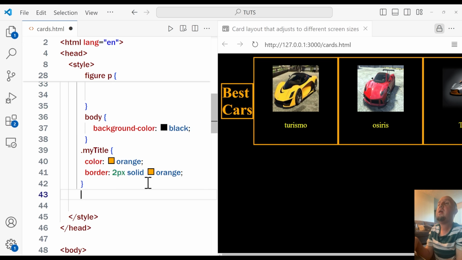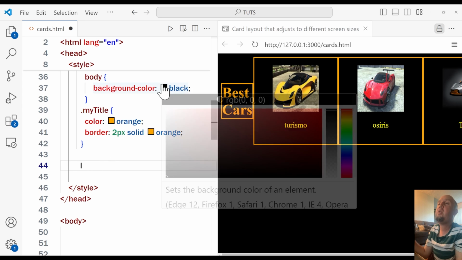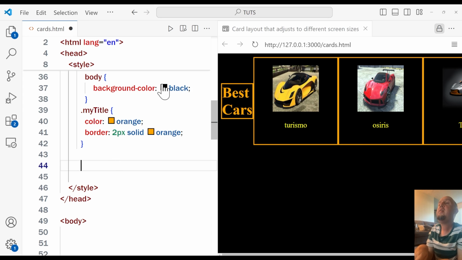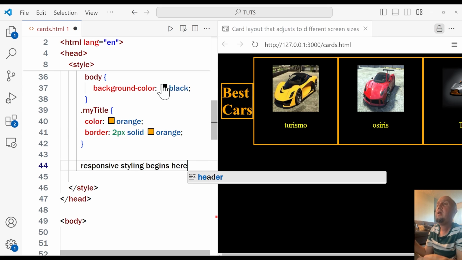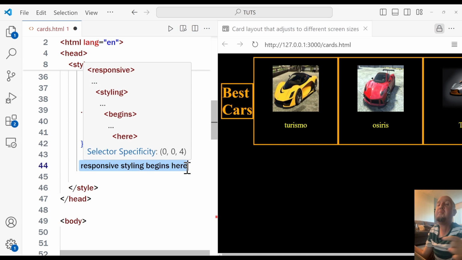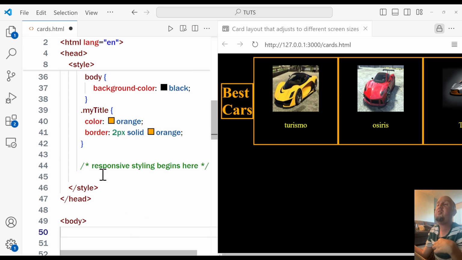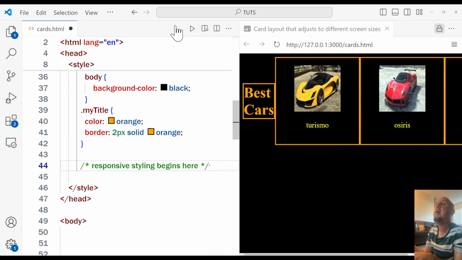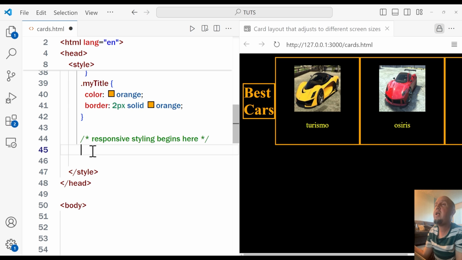So at the very end of my styling, I'm going to add a comment here that says responsive. So responsive styling begins here. And I'll show you a trick to make this a comment. Highlight the text and then you can press Control and question mark. If you are on Mac, you can press Command and then the question mark. You see, it will change it to a comment. That's how you add a comment. All right, so now we know that responsive styling starts here.